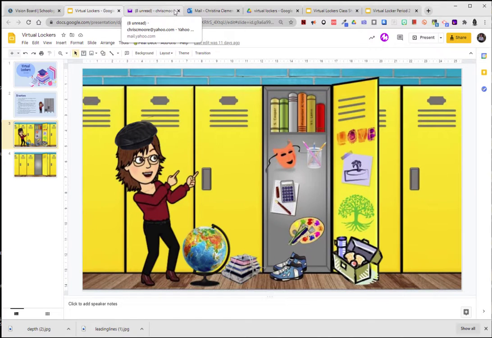In this case, it could be another project, but in this case, it's the virtual lockers. For this particular assignment, you needed at least 10 transparent images. This one has more than 10, and it looks really nice.